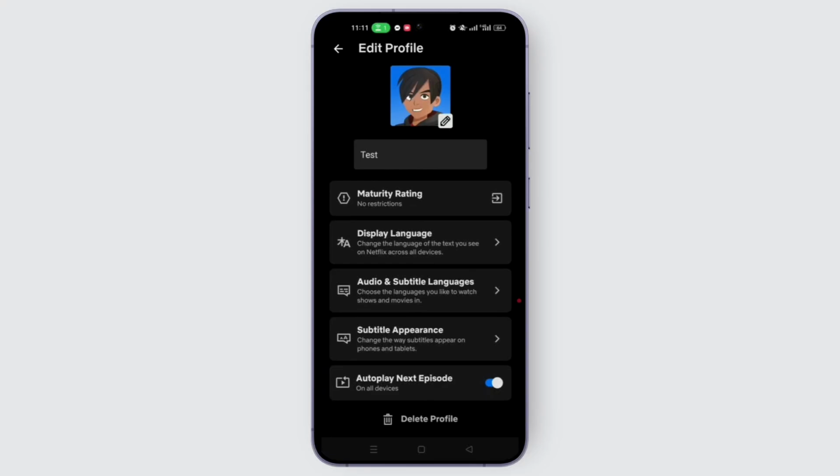And that's it. So therefore, everybody, if you want to go ahead and change your Netflix kid profile to a regular profile, this is the method you can follow up.